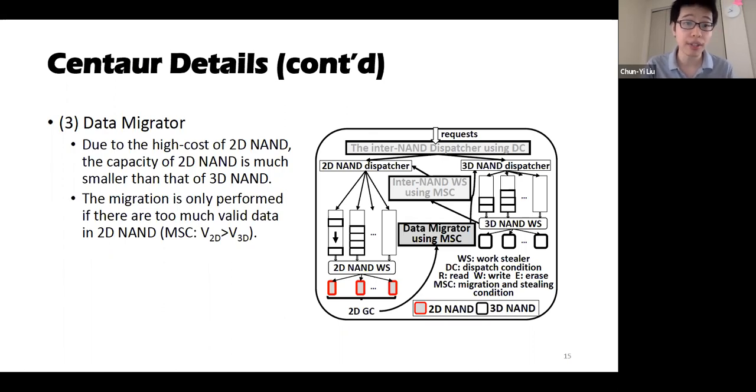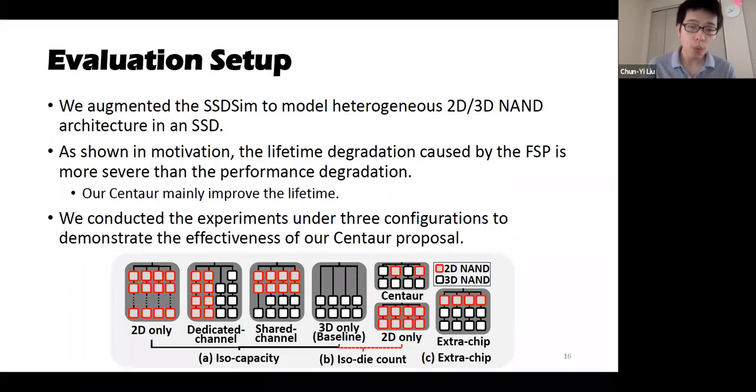Let's take a look at our evaluations. We augmented the SSD simulator to model both 2D NAND and 3D NAND. As shown here, we mainly focus on lifetime instead of performance because the lifetime degradation is more serious. In our experiments, we performed three different kinds of configuration: ISO capacity, ISO die, and extra chip. Due to the time limit, we only present the result of ISO capacity, and the rest can be found in the paper.